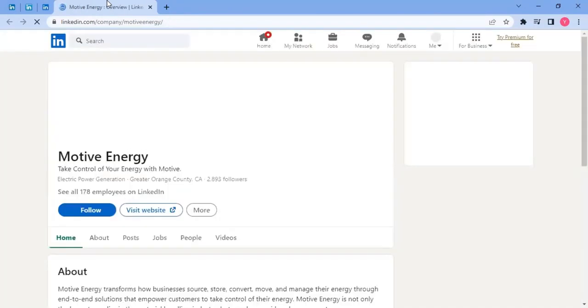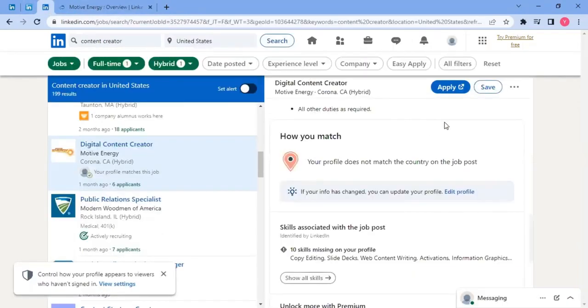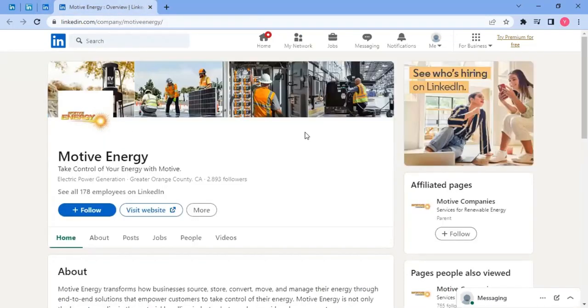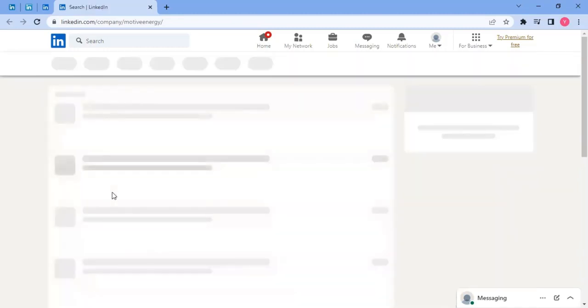Now, I have an option to directly click on apply. When I do that, I would be able to apply to the company. But I also have an option to explore them on LinkedIn and see how they're performing. I could even look at their employees. So there are 178 employees currently working with this company. I can click on it.